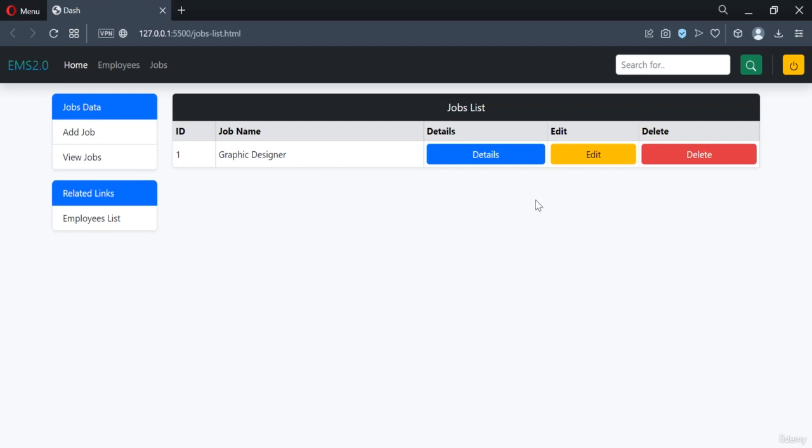So now that we have the tables ready, let's go ahead and add the first model, the add job model.